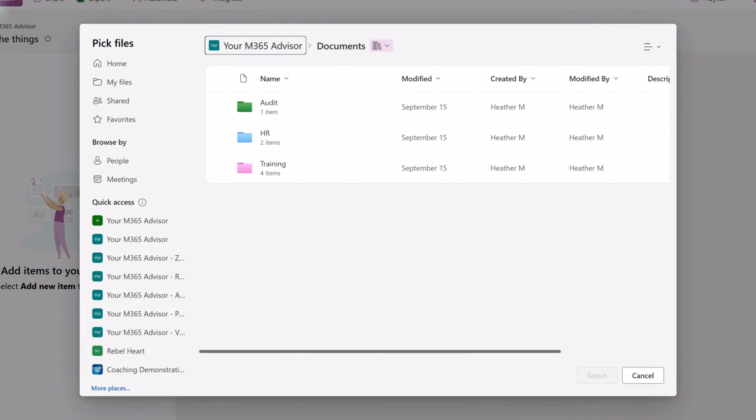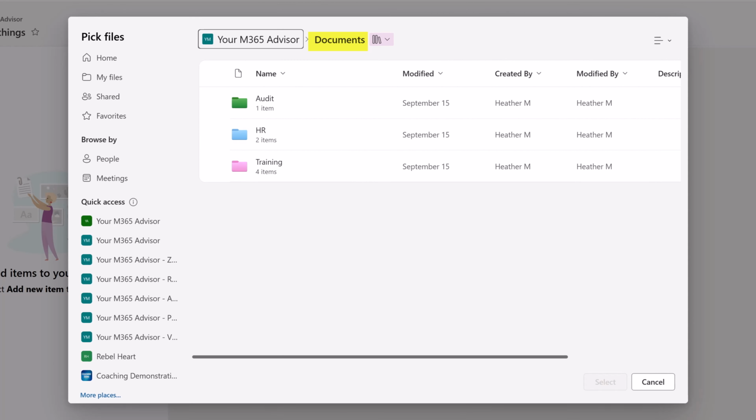By default, you will be in the document library that comes with every SharePoint site. I personally like to keep all of my videos in a video document library. Click the drop-down next to the Switch Library icon. Then I'm going to select Video from the list.